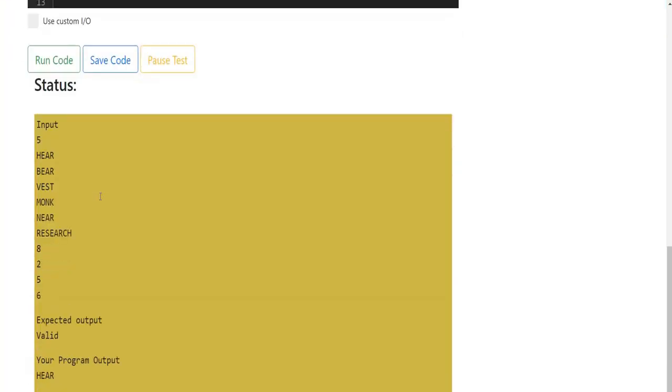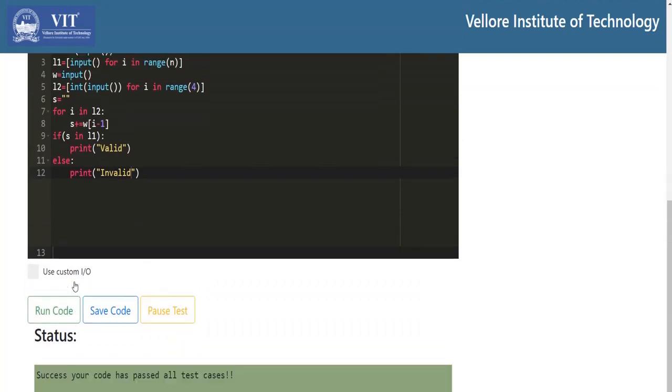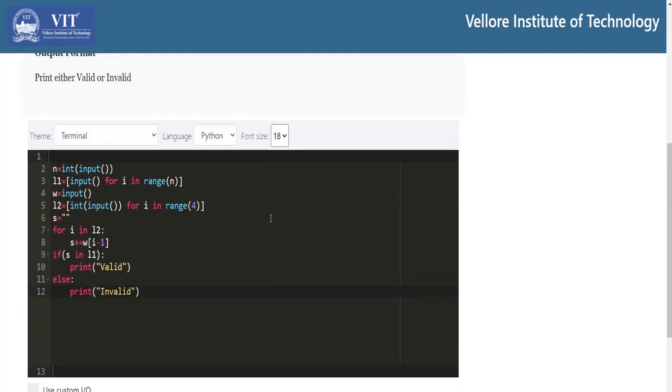So let's see, the string we have found is here, and now let's check whether our code is correct or not. So here our code is completely correct and it has passed all the test cases.